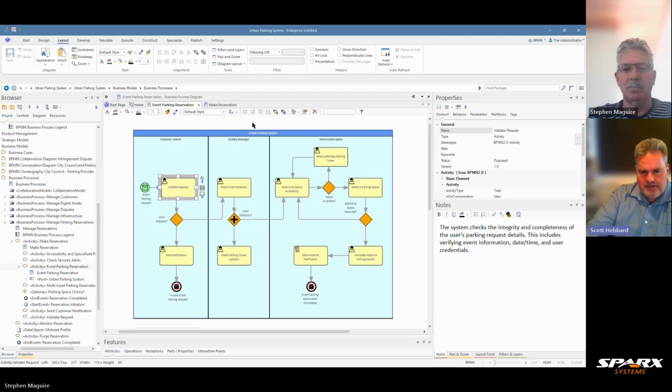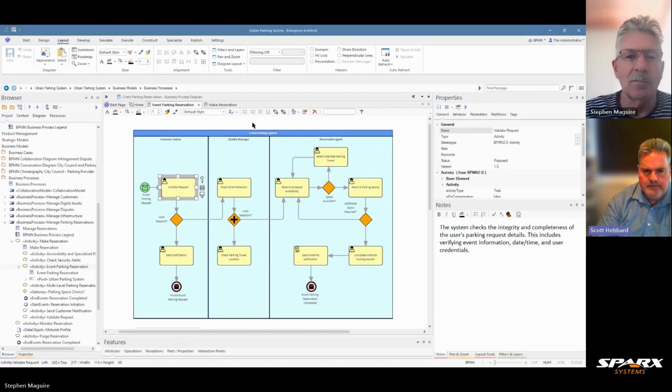So Stephen, can you perhaps tell us what this little diagram does and how we've now added a bit more detail to our business process modeling and notation diagram? Yeah, thank you, Scott. Yeah, we have finished the diagram.